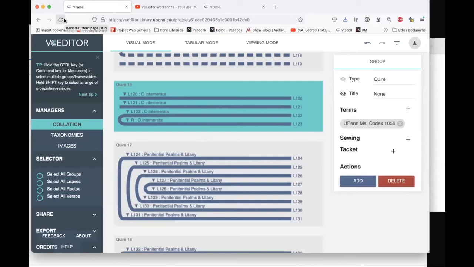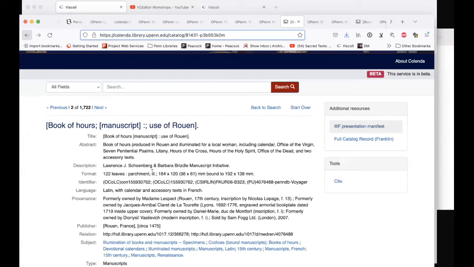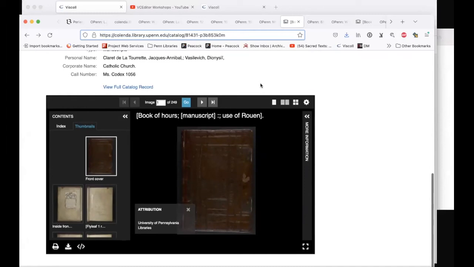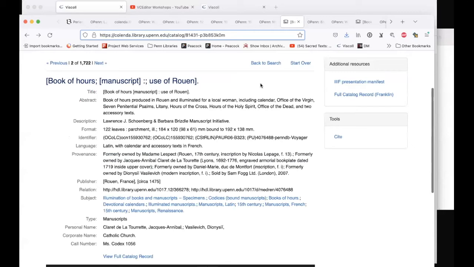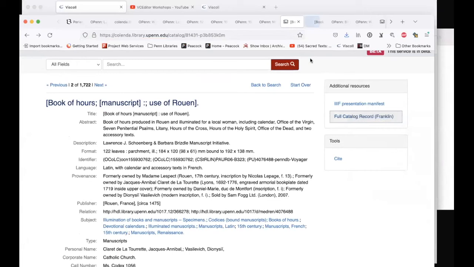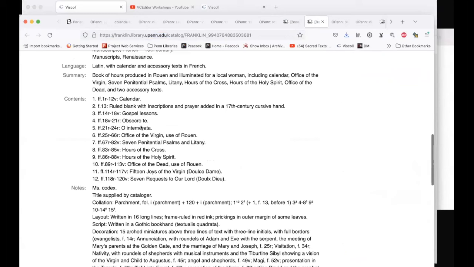However, that is not what it is in the manuscript. So we need to find out what the leaf numbers are for O intemerata in this manuscript. And this information is not in Colenda, but we have this full catalog record, and my fingers are crossed that it's here, because it often is here. Here we go. So here we have the content.